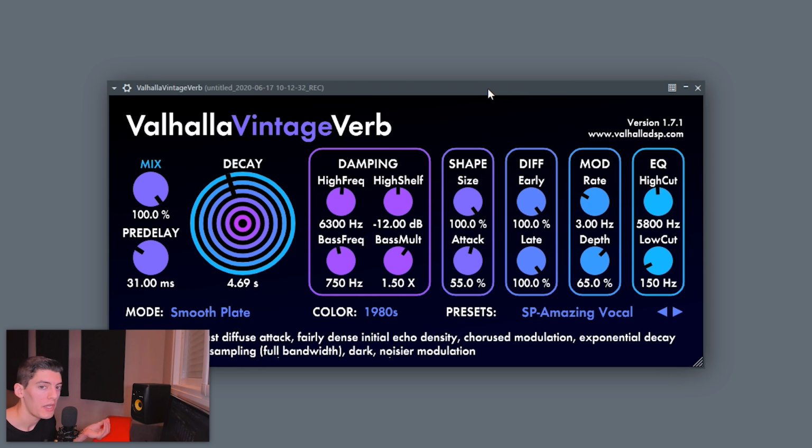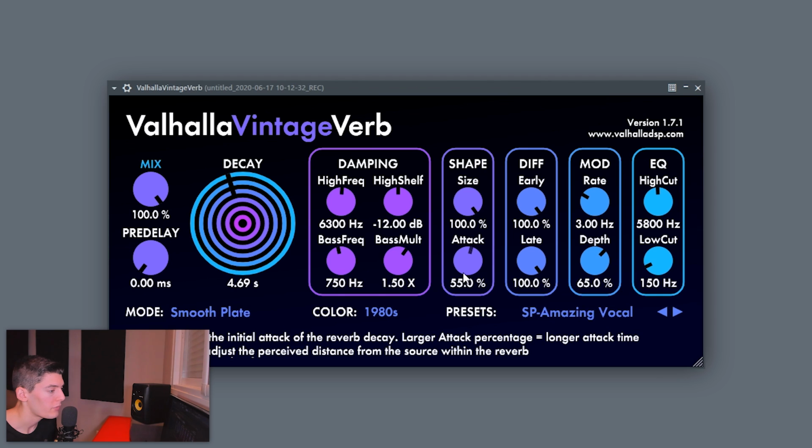As I want it really wet, what I'm gonna do is remove the pre-delay, and I'm gonna increase the attack a little bit, so this way it's gonna sound a bit softer. Yeah, like this is okay in my opinion.